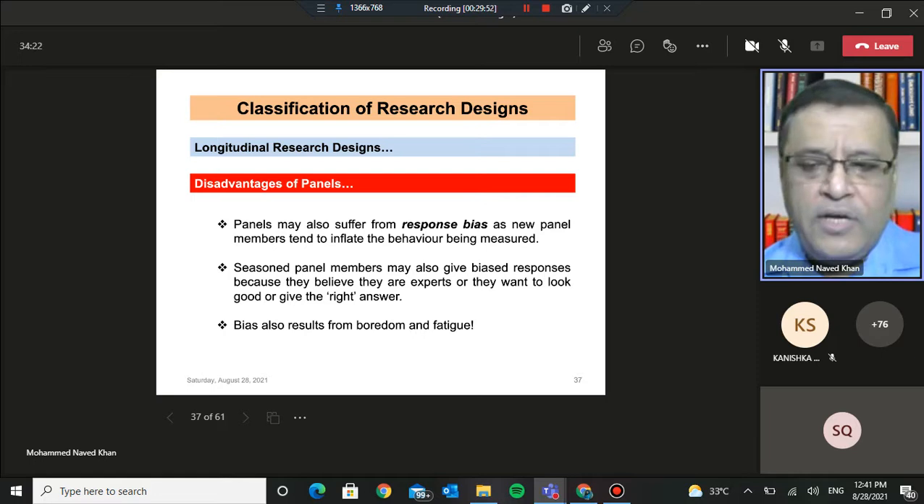Another problem we encounter is with panel members who have been there for very long, that is, who have continued to be part of your panel for several years. What happens is that these people start believing that they are part of the panel because they are experts, and the organization is continuing with them because they are somebody special. So they start giving responses which are expert responses.